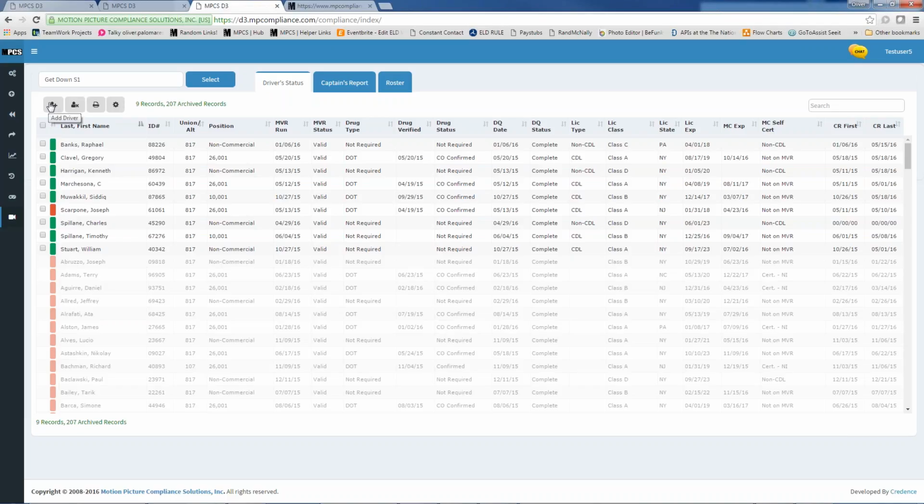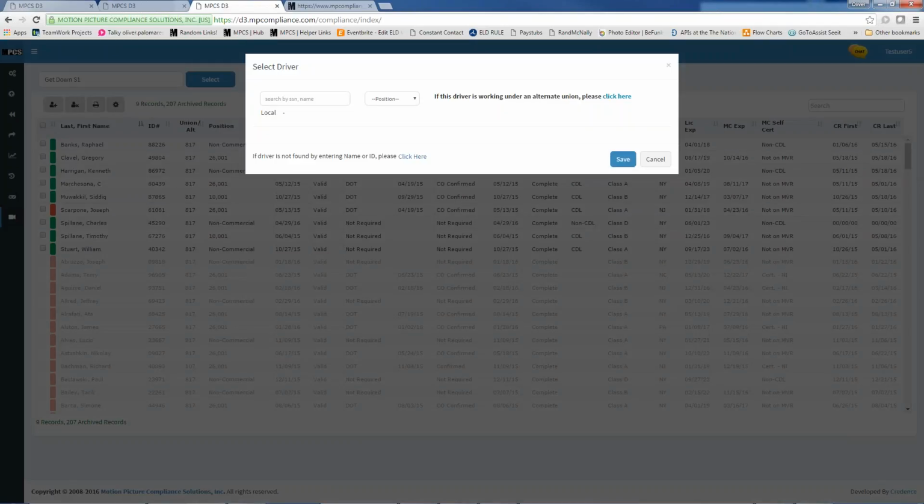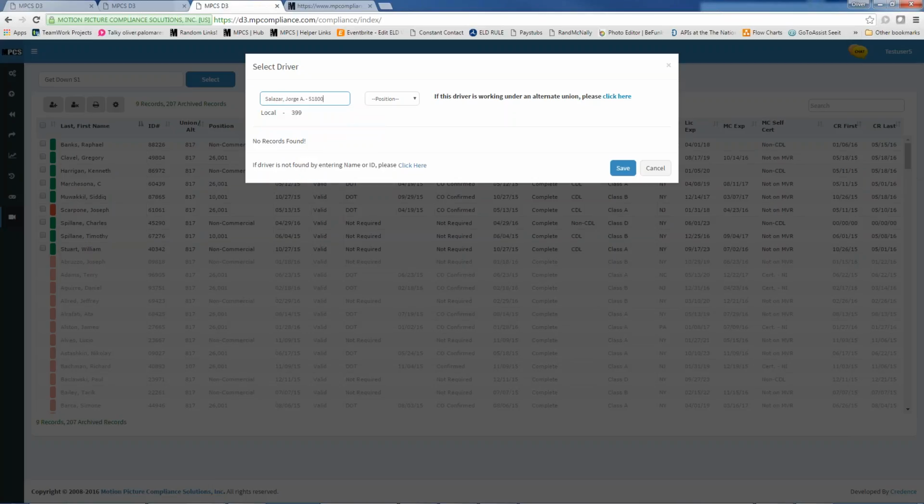What I mean by that is, for example, let's say a driver is coming into work for you today. All you need to do is type in the name of the driver or the ID in this box here. So I'm just going to go ahead and use a driver as an example. Let's pretend that this is a driver that's going to be working for me today. Before I have this driver fill anything out, I'm going to type in his name.